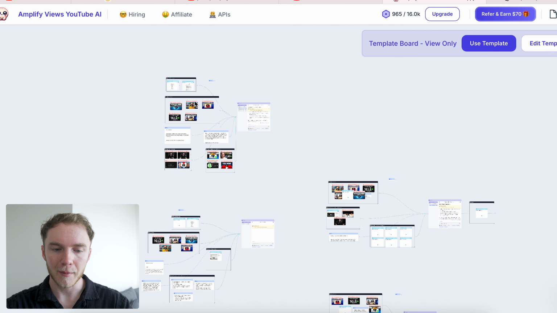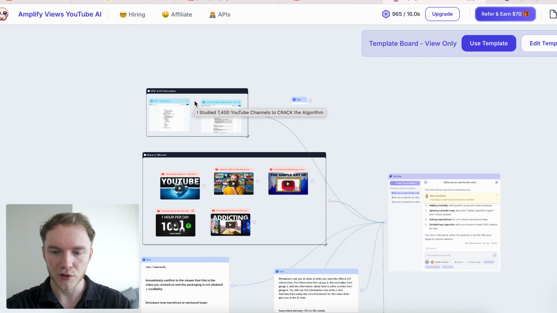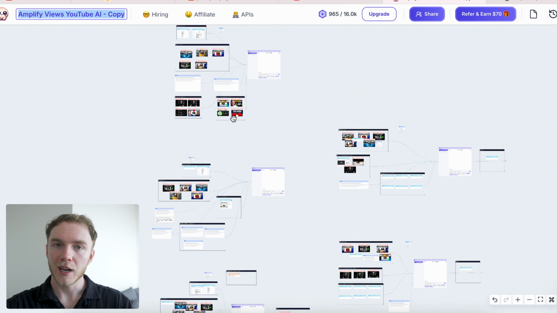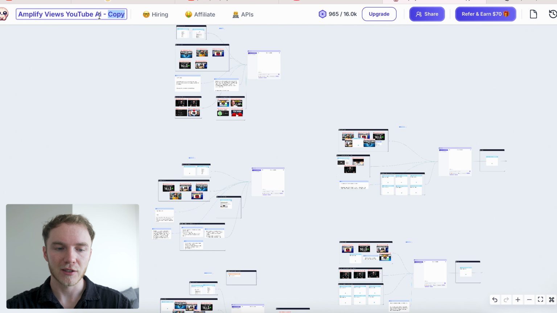This is my template on Poppy, and I'm going to show you how it works. So the first thing that you want to do is click Use Template. This is going to copy the template and make it so that you can actually edit it. So we'll do YouTube video.